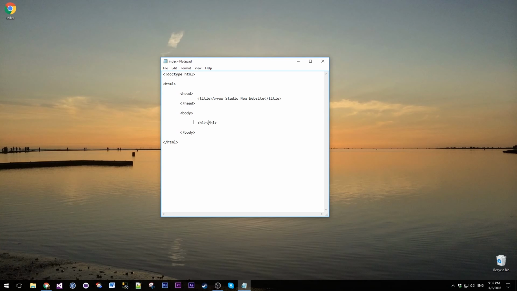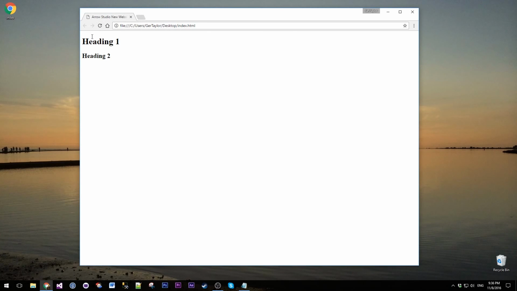The h1 tag is effectively a heading 1, the largest heading on the page. So we are going to put heading 1 here, and then headings go down, so we will then have an h2, and we'll close that off. Heading 2. So if we give our web page a quick refresh now, see we have our heading 1 and then our heading 2. Effectively, this is like the main title and then a subtitle.